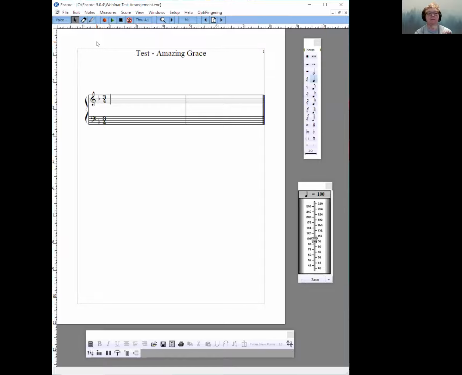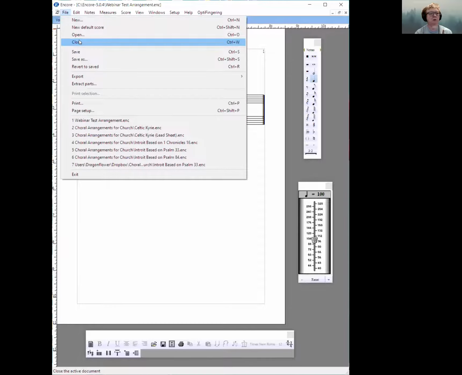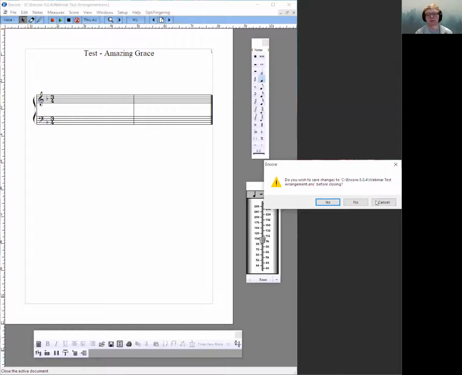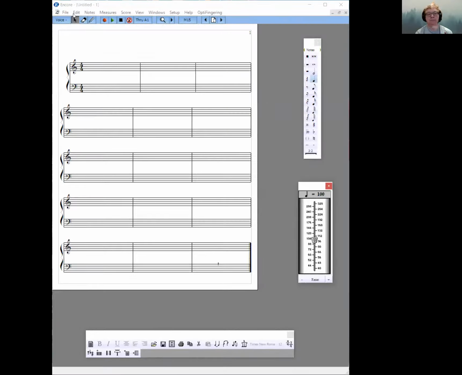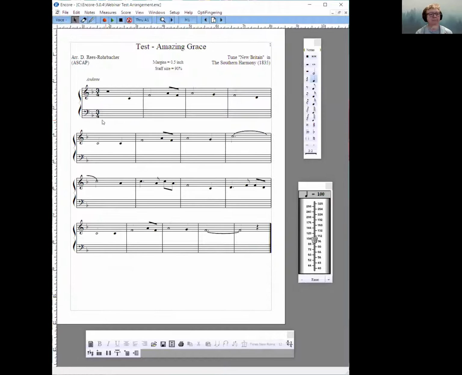Now, if this happens, what you want to do is close out the file. And I have done this wrong. All right, and I've lost a lot of work. Close the file and it will say, do you want to save your changes? No. All right, and then I'm going to open it back up. Okay, and then we're back to where we started because I didn't save any of those changes.